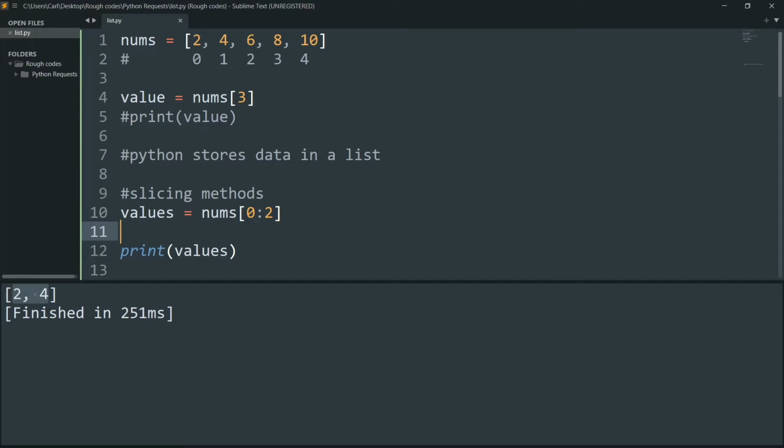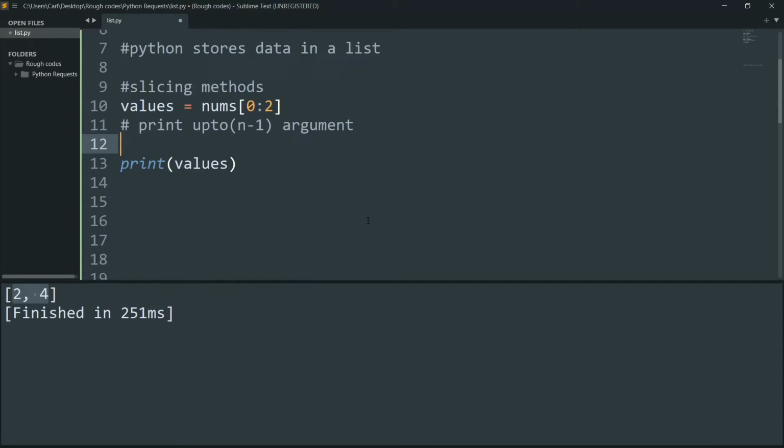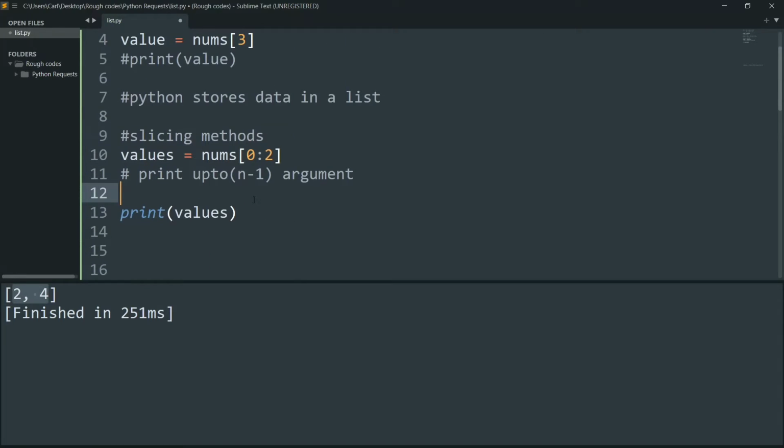Since I specified it, it will print up to the n minus 1 argument. This is really important to understand, and this could be asked in your exam, in an interview, or wherever you'll be preparing for a programming based competition or exam. They would ask you that, and you should know the reason why only 2 elements are getting printed. So this is really important to know.